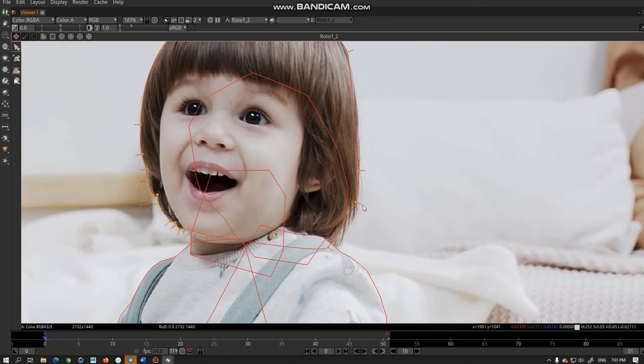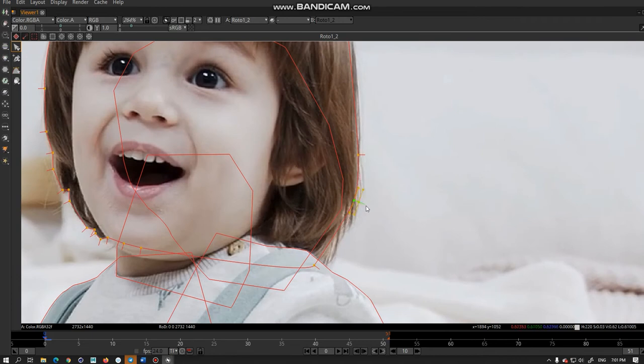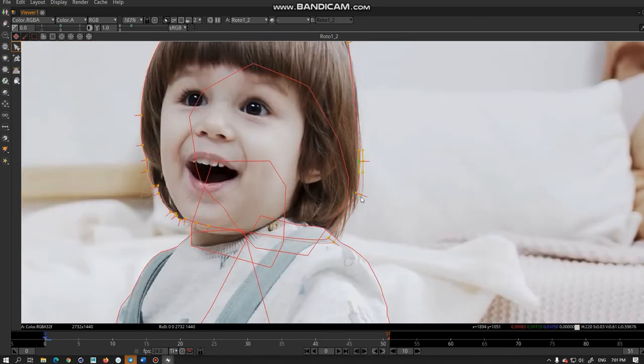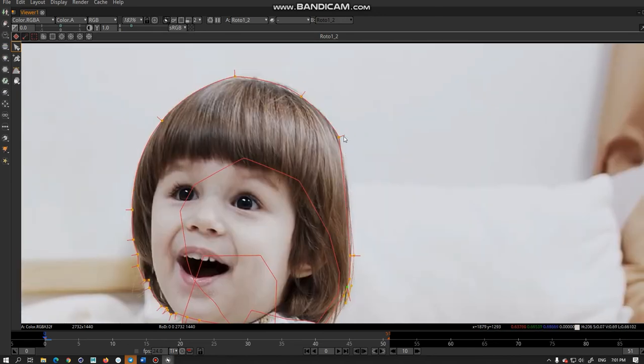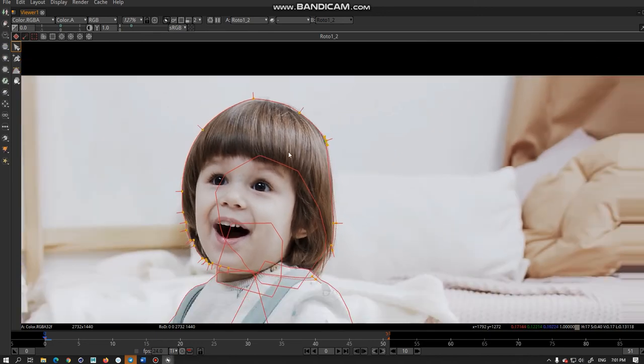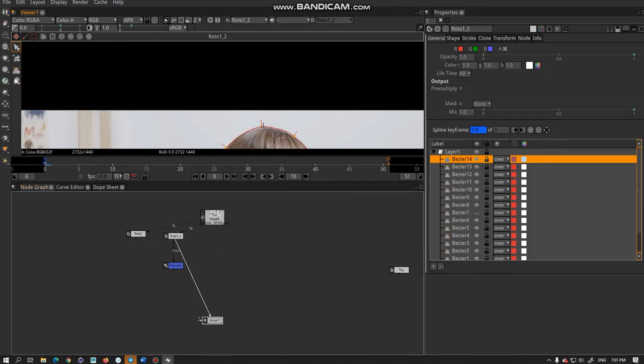Then just remember to feather. That's what I taught you just now. Feather. Okay, this point, kind of shape. Move here a bit. And feather. Okay, I'm done with my hair.